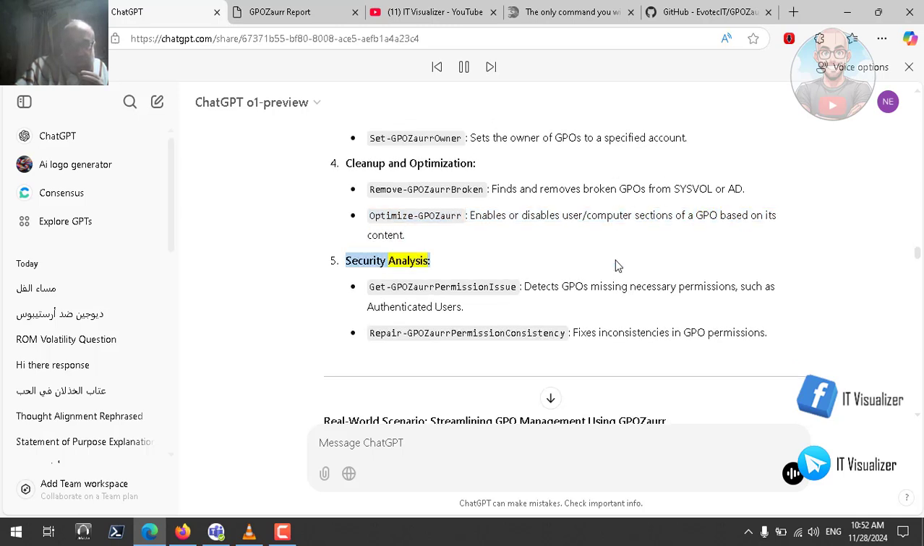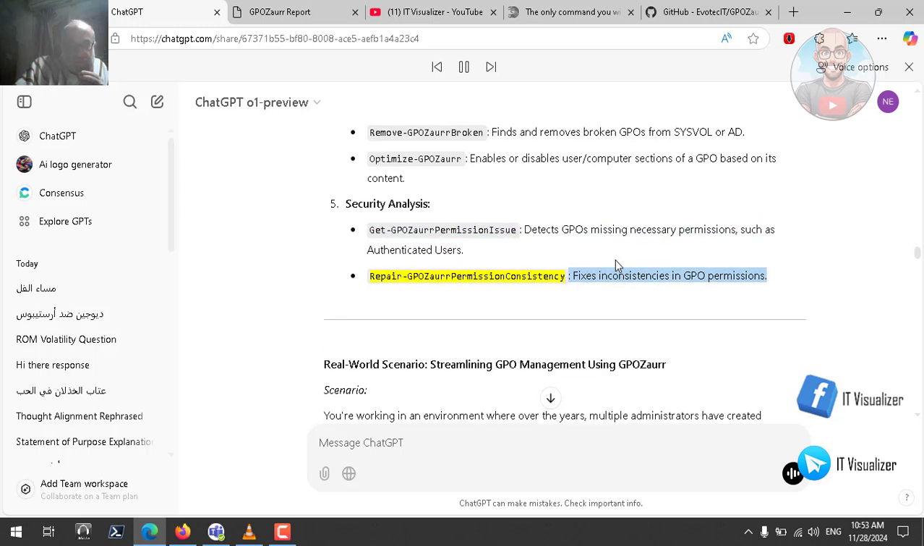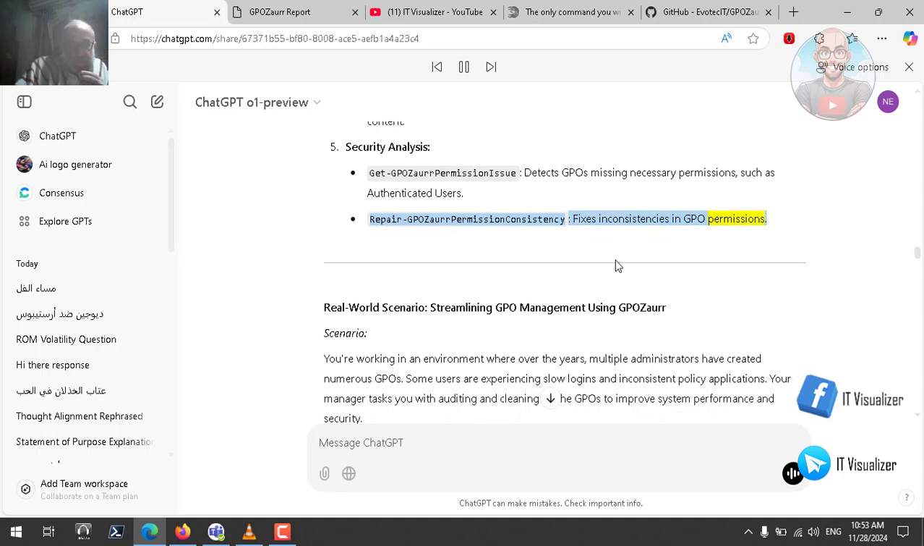Security analysis. Get-GPOZaurrPermissionIssue detects GPOs missing necessary permissions, such as Authenticated Users. Repair-GPOZaurrPermissionConsistency fixes inconsistencies in GPO permissions.